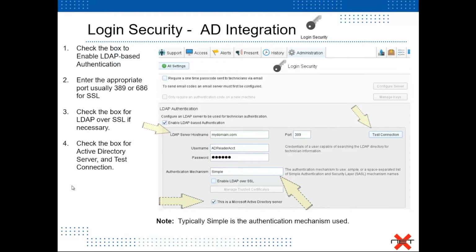So in order to integrate into Active Directory, we just simply check the box to enable LDAP-based authentication. You'd enter your domain namespace, or you can enter a specific server or IP address. The advantage of entering your domain name is obviously, if a particular server goes down that you've connected to, your Active Directory connection will not be broken.